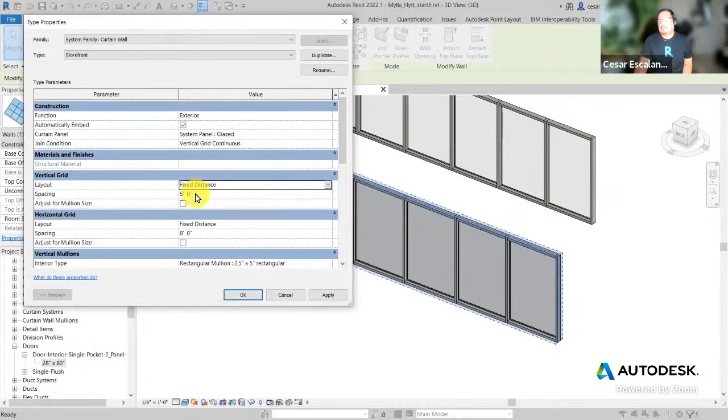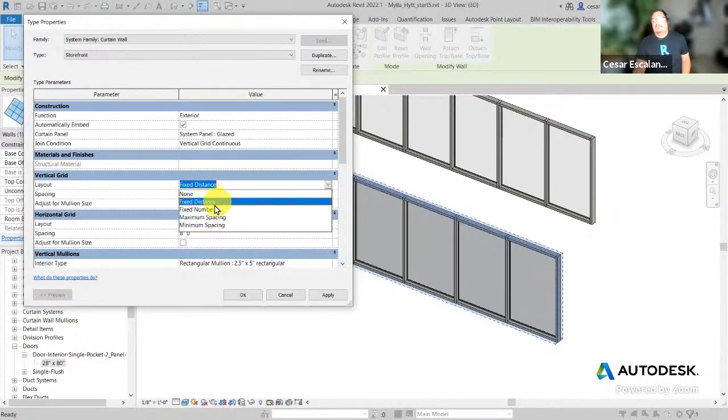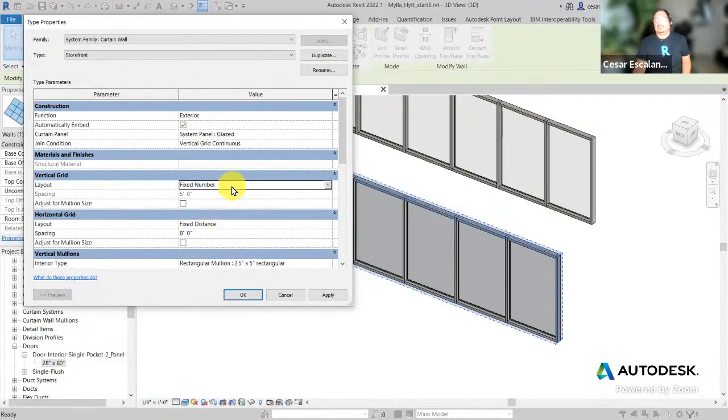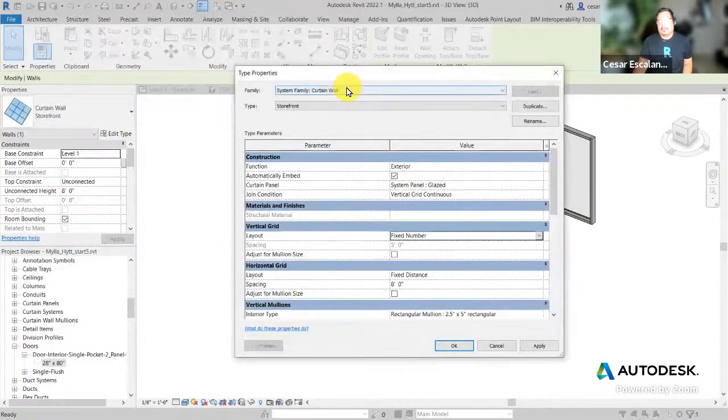But the fixed distance complies with the spacing requirement. But know that you're going to have a residual panel. You can also have a fixed number, and a fixed number is how many panels you need. Now, the fixed number is not disclosed in the type property, but it's disclosed in the instance properties.